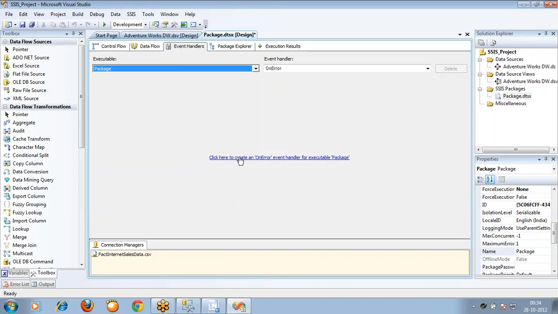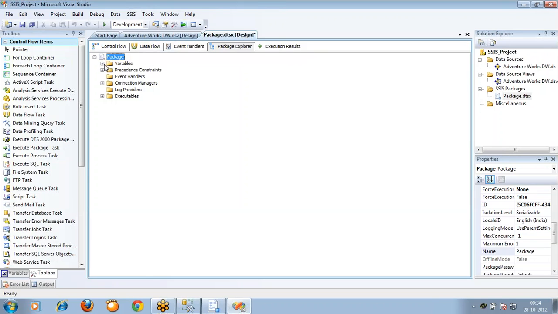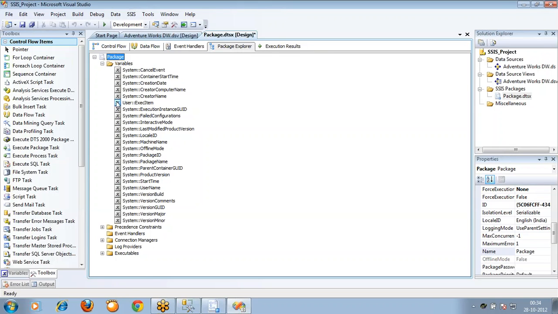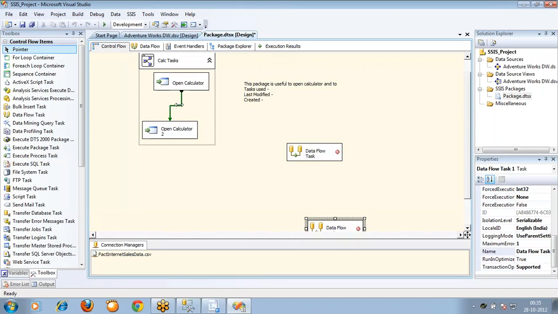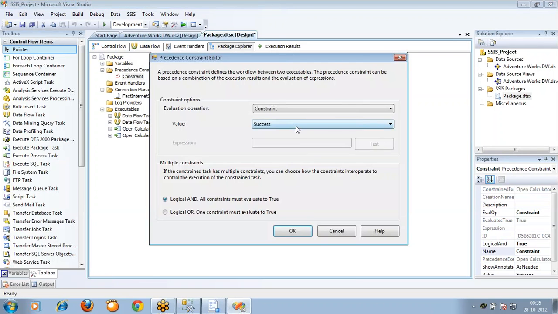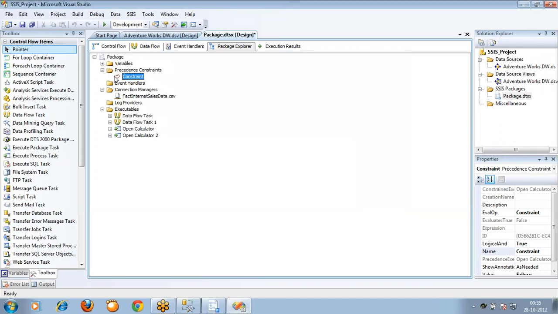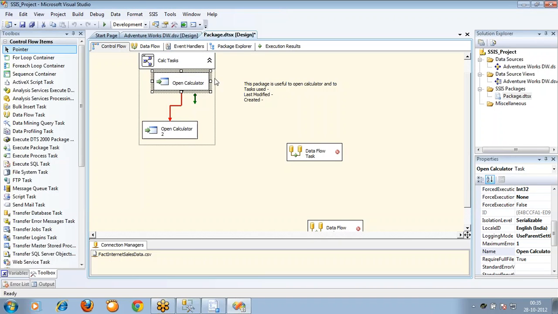Okay. And now this package explorer will help you explore all the different things defined. These are the system variables, and you can see the user variable highlighted in a different color, and these are the executables that are present. If there are any connection managers, you can see them here. If you define any log, you can see it here, and these are the constraints. I have given constraints only between these two, and this is a success related constraint. Once the first one succeeds, it will go to the next one, and I can edit it here and change it to failure or whatever I want, and you can see that reflected here.